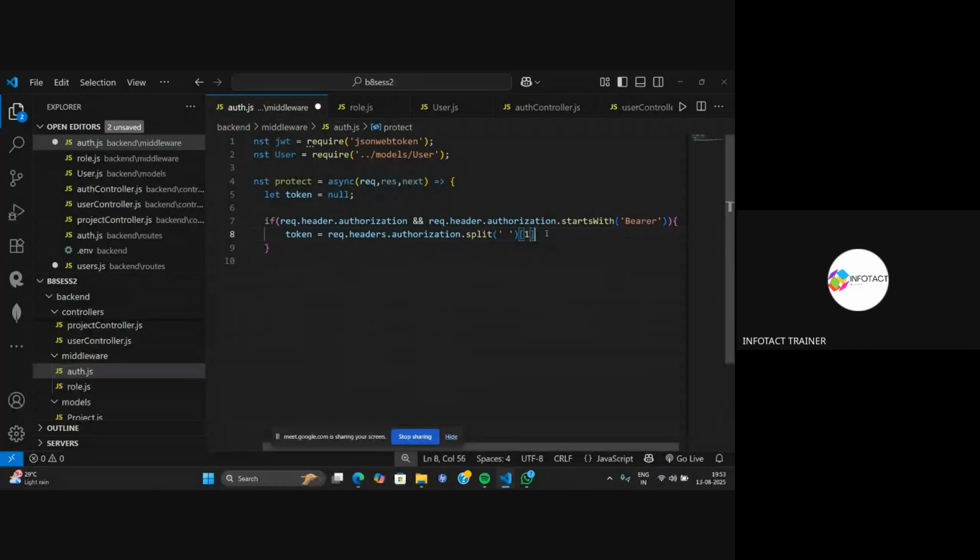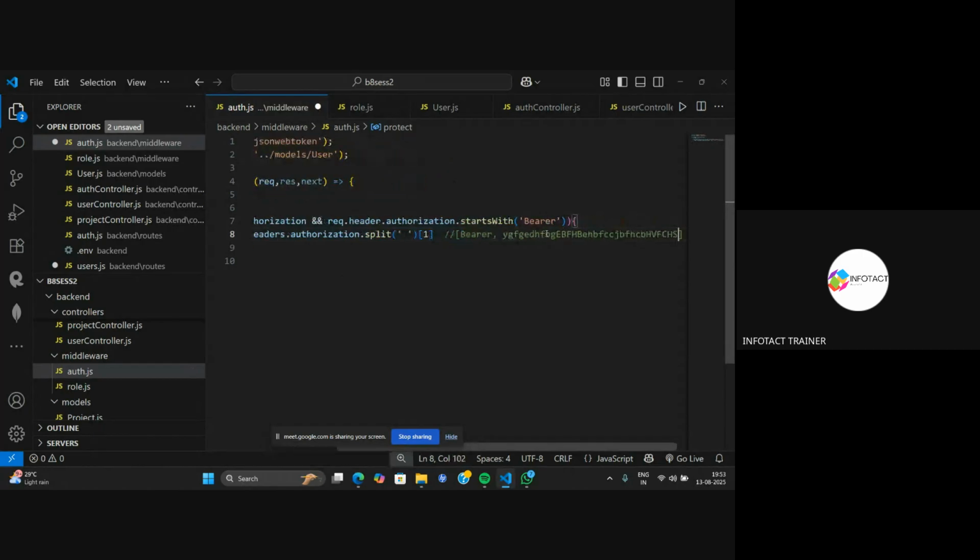Okay, in order to remove your confusion, this one is the array, it is the bearer, and then it is the token. Say, for example, this one is your token. So this one is my 0th index, this one is my first index. So in order to take the token, what will we write? We will write 1 inside the array. Got it till this part, or is there any doubt?